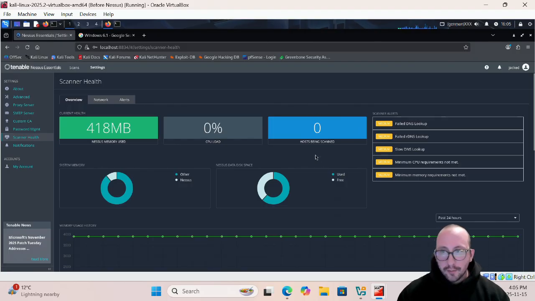So, to be optimal with my Nessus Essentials, I would definitely want to manipulate my virtual machine, turn it off, and then increase the number of CPU cores and the amount of RAM I've assigned to it as well. So that is something to keep in mind. If your scans are a little bit slower, make sure to go check that scanner health and make sure that you've got the proper specs for your machine for Nessus Essentials to work correctly.